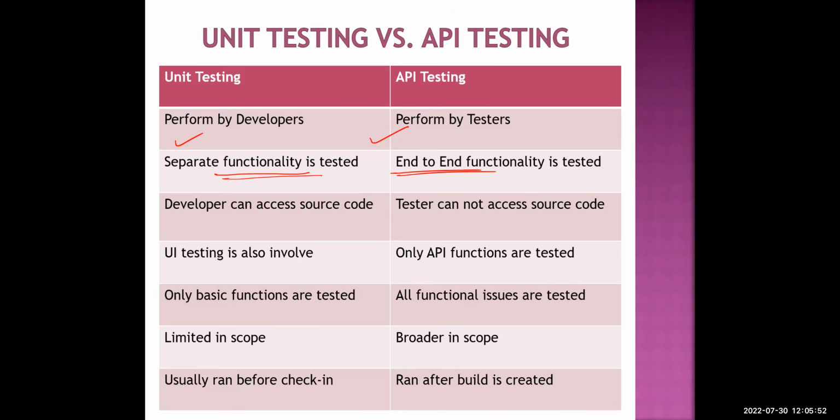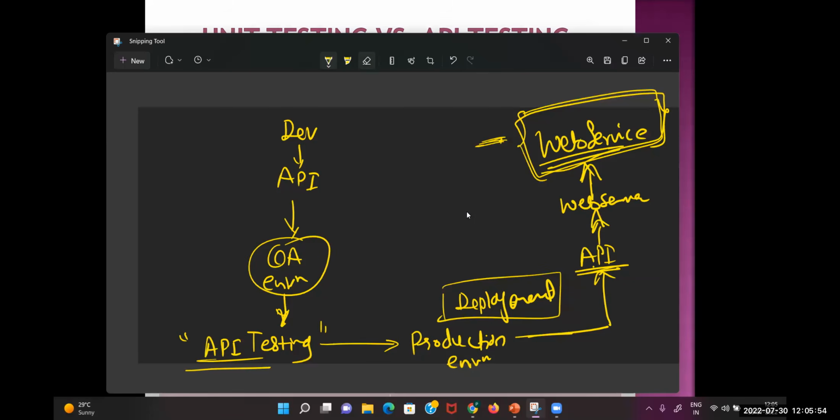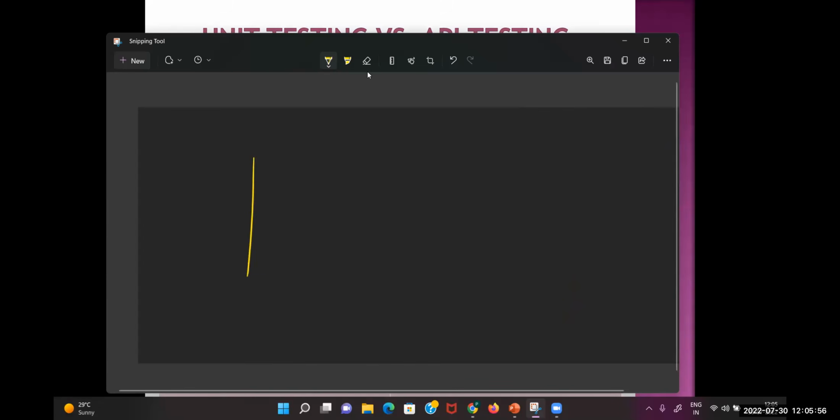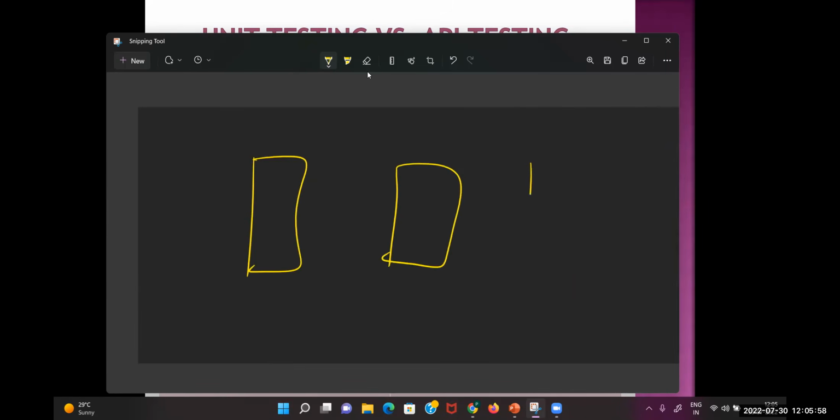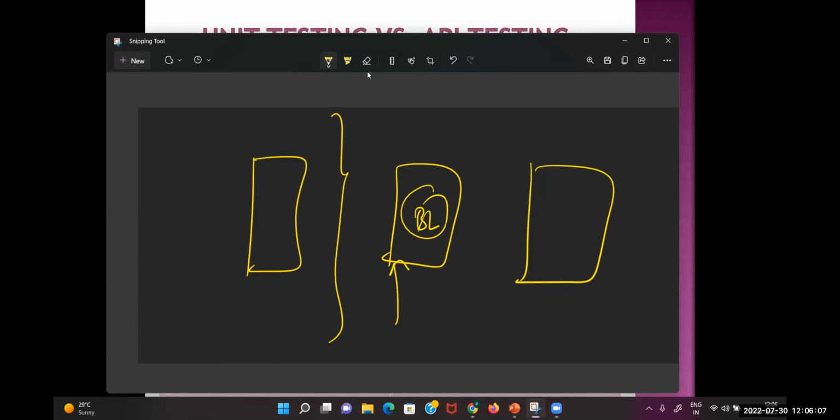Why? Just focus. Whenever you talk about the 3 layers, right, we are able to pass a request and we will see the response. Here, instead of the presentation layer, we are passing a request directly to the business logic, and the business logic will pass a request to the database. And through the database only, you will be able to see the response.